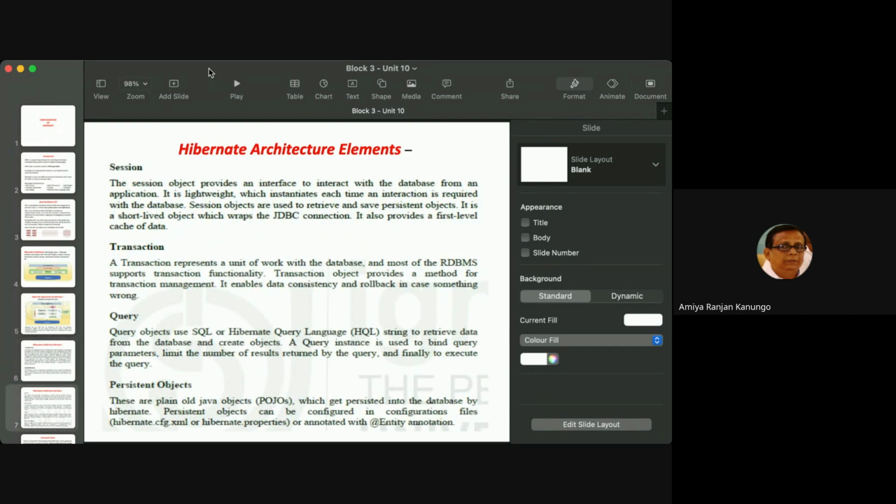Session object. The session object provides an interface to interact with the database. So for doing the interaction with the database, query objects need to be framed. Query objects are framed using Hibernate query language. And there are 4 query operations, and the 4 query operations are CRUD operations.